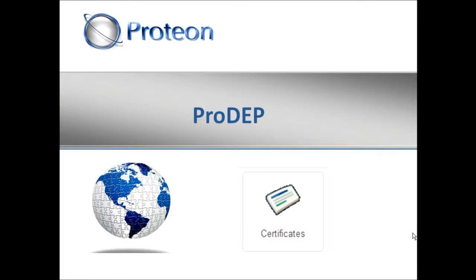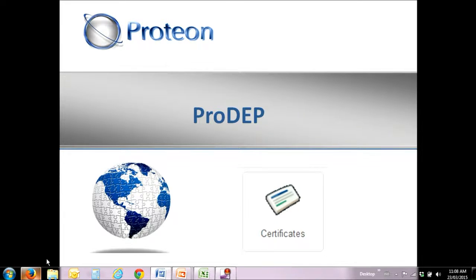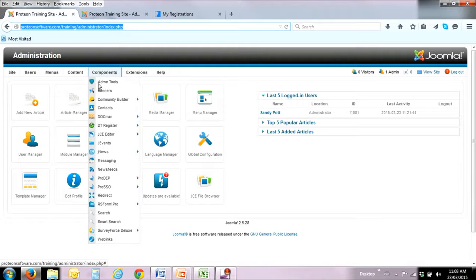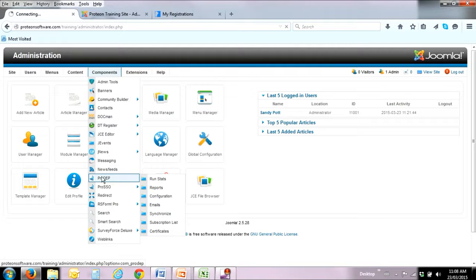Welcome to the ProDEP certificate tutorial. What we'll do is navigate to the back end and navigate to Components and ProDEP.